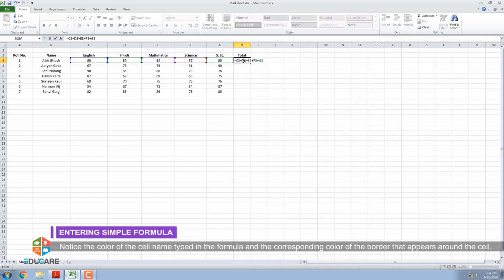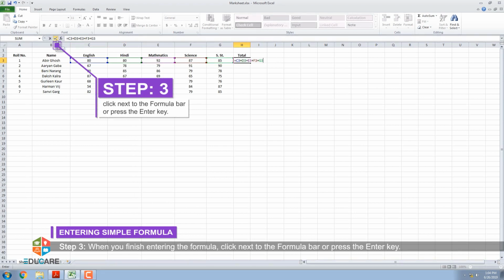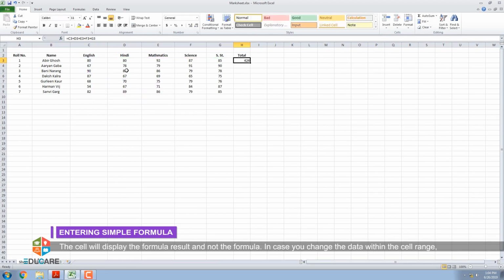Notice the color of the cell name typed in the formula and the corresponding color of the border that appears around the cell. Step 3. When you finish entering the formula, click next to the formula bar or press the Enter key. The cell will display the formula result and not the formula. In case you change the data within the cell range, then the result will automatically change.